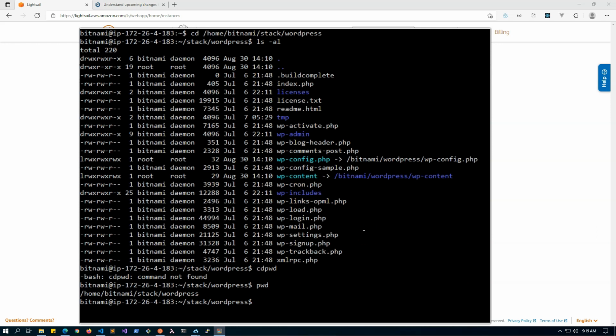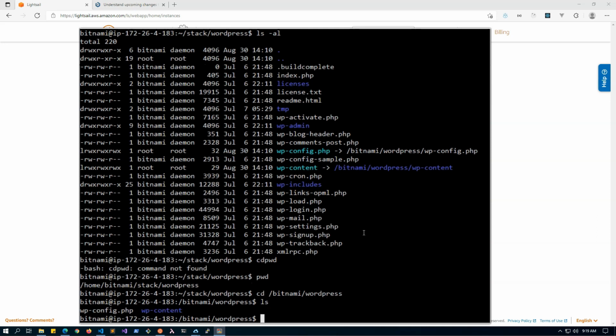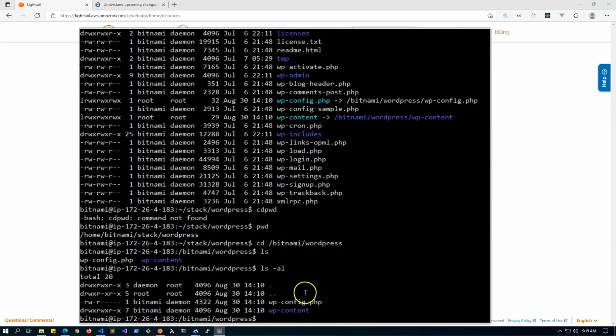So the wp-content folder is now in bitnami/wordpress. We go over to this directory. You'll see here that the wp-config file and the wp-content folder are now located here and are outside of the WordPress installation folder. I'm not sure of the advantages or the purpose behind it, but this is one of the changes that I've started to see in the newer versions of the Bitnami blueprints.